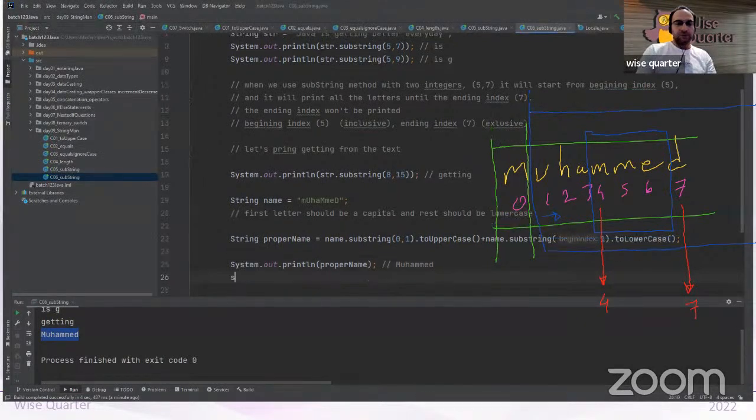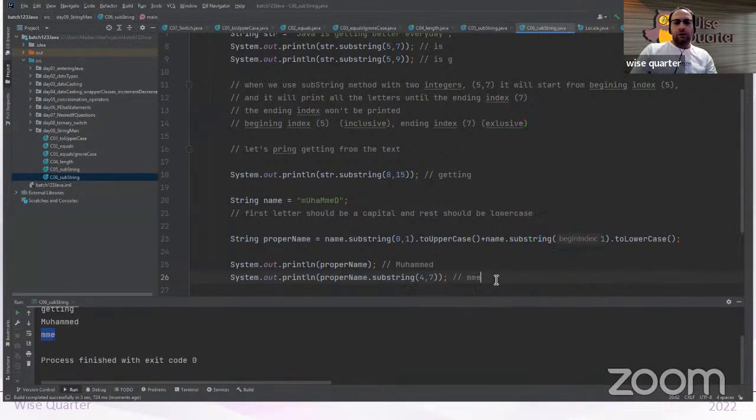Let's do that. Proper name dot substring, and I will enter 4 and 7. It will print the part I want to see. It is working, as you can see. So if you want to take a part of a string variable, you can use this substring. Okay, that's all for today.